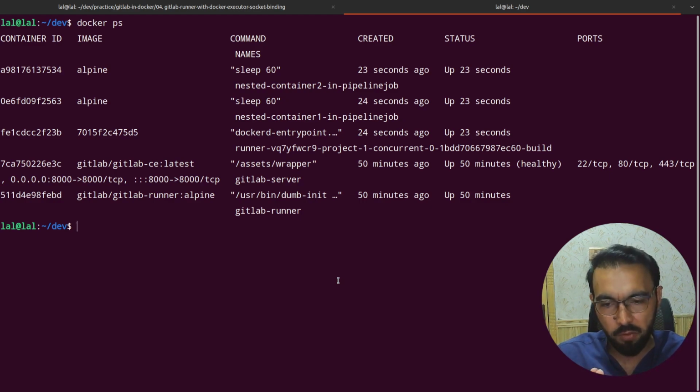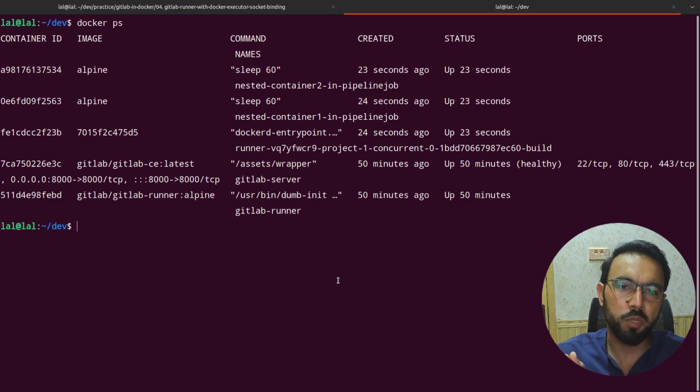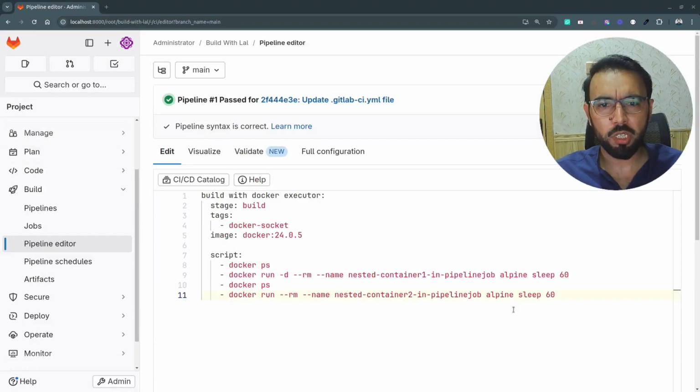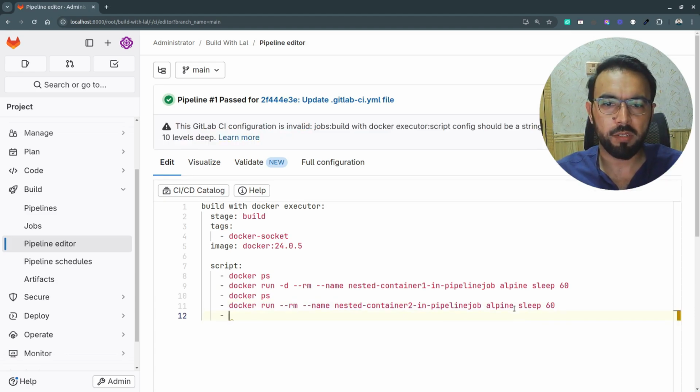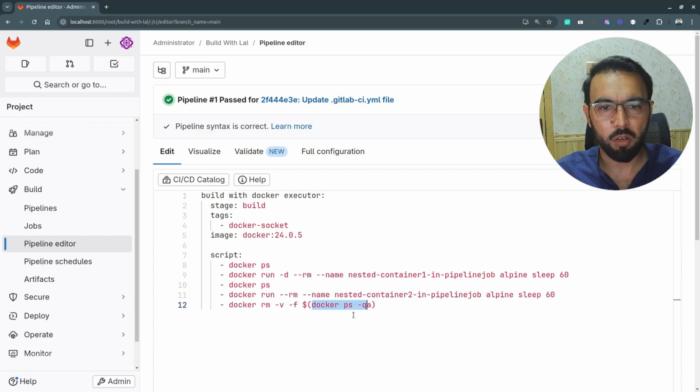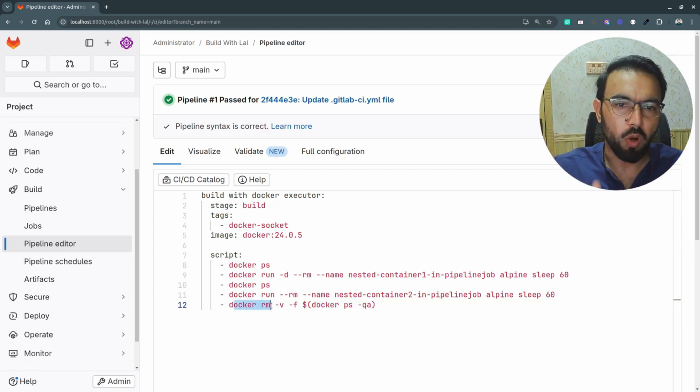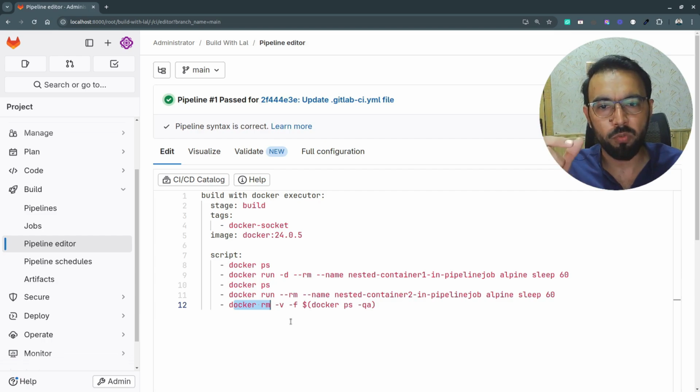We can confirm that we have actually given access to the host machine Docker engine from within the GitLab pipelines. Now, what could be the potential issues with this setup? If we move back to our GitLab-ci file and instead of docker run, we run this command docker rm and then docker ps -qa, this will list all the Docker containers, including the ones which are running on our host machine. That includes the GitLab server and the GitLab runner, and then docker rm will go through all those containers and remove all of them.